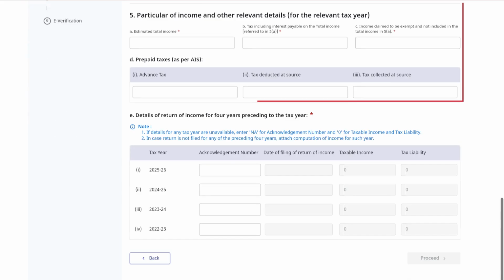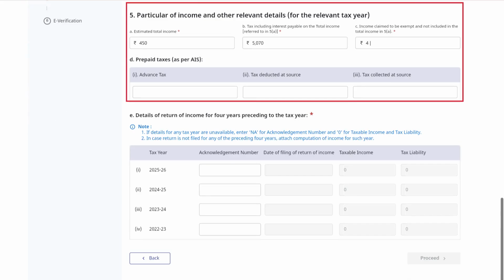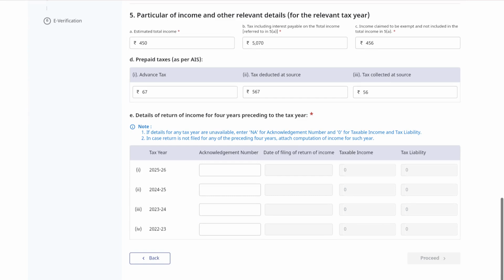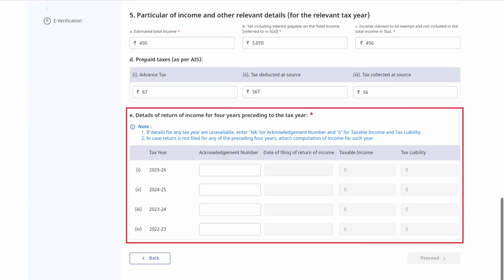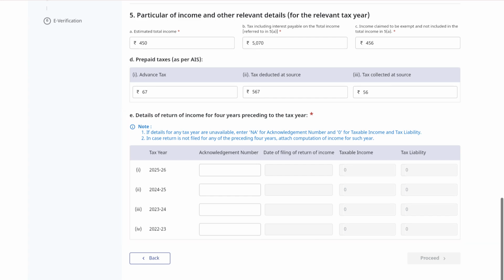Mihika, now enter the particulars of income and other relevant details for the applicable tax year. Next, provide the details of the income tax returns filed for the 4 years preceding the relevant tax year. If no income tax return was filed for any particular tax year, simply enter NA in the acknowledgement number column for that year. And click on Proceed to continue.